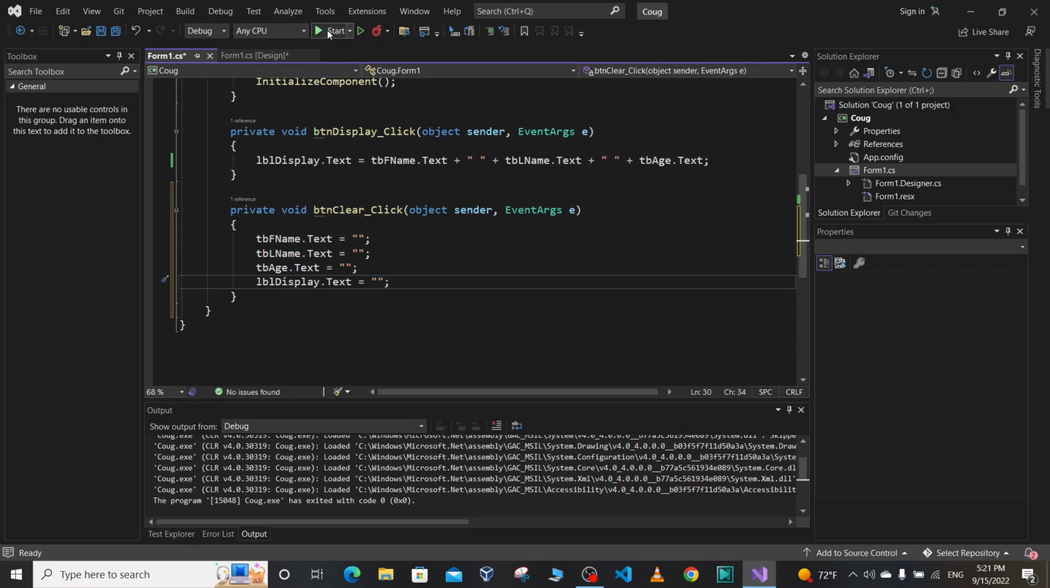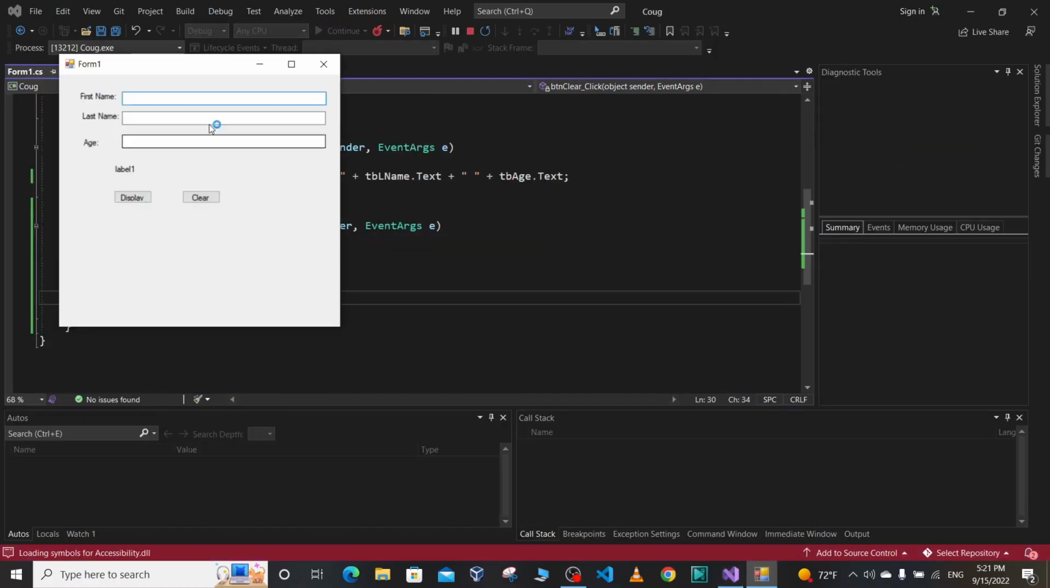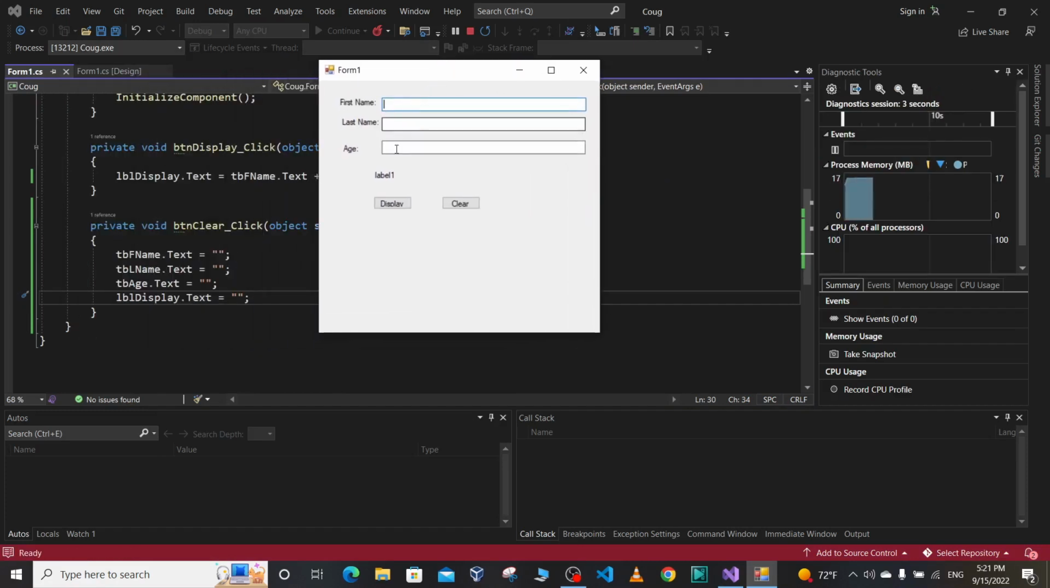Let's run our project. For the first time when we run our project, this label 1 display is shown here. We don't want that, so we want to clear that as well. So let's put code with Cougar, and last name, age is 24, display. If I press clear, it's going to clear everything.